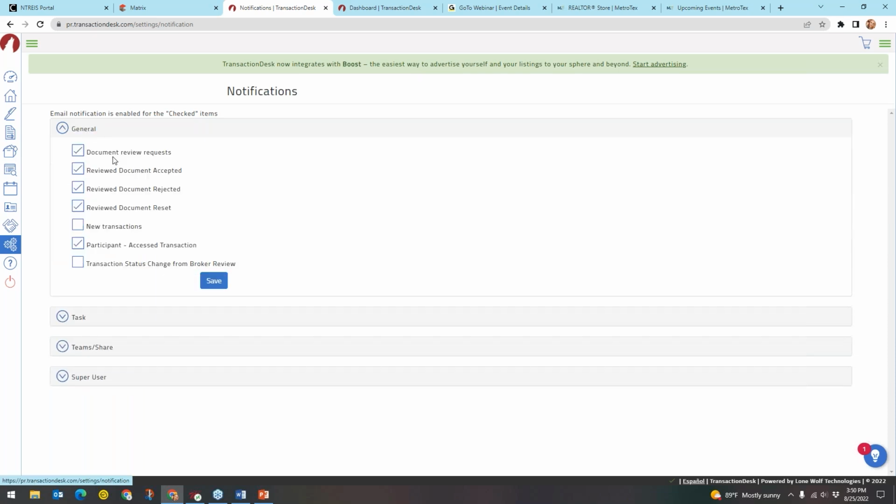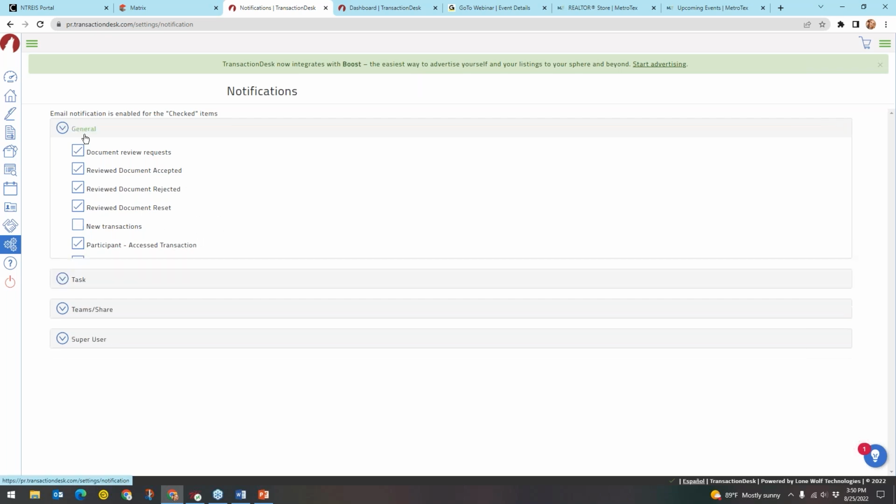So for example, do I want to be notified whenever I get those document review requests? Maybe you want to check that. Okay. Do I want to be notified whenever documents are accepted or rejected? Now that one would be more for the agents, but good to know. Do I want to know whenever a transaction changes from broker review? Different things like that. So I can save those.